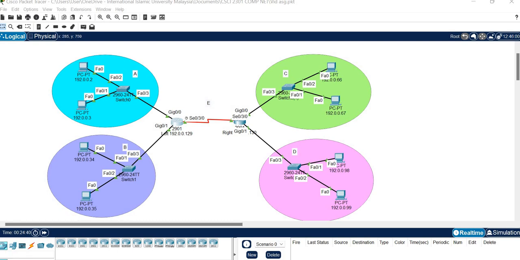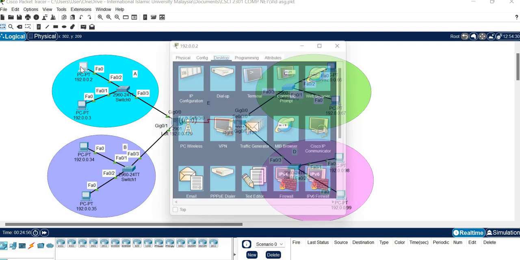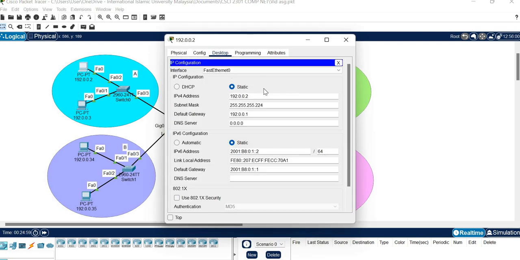So in this video presentation, I will show you the IPv4 and IPv6 configuration. The first thing I do is give the first end device an IP address. So we go to section A, IP configuration. The IP address for section A, PC number 1 is 192.0.0.2. The subnet mask is the same for every device, which is 255.255.255.224. And the default gateway is 192.0.0.1.